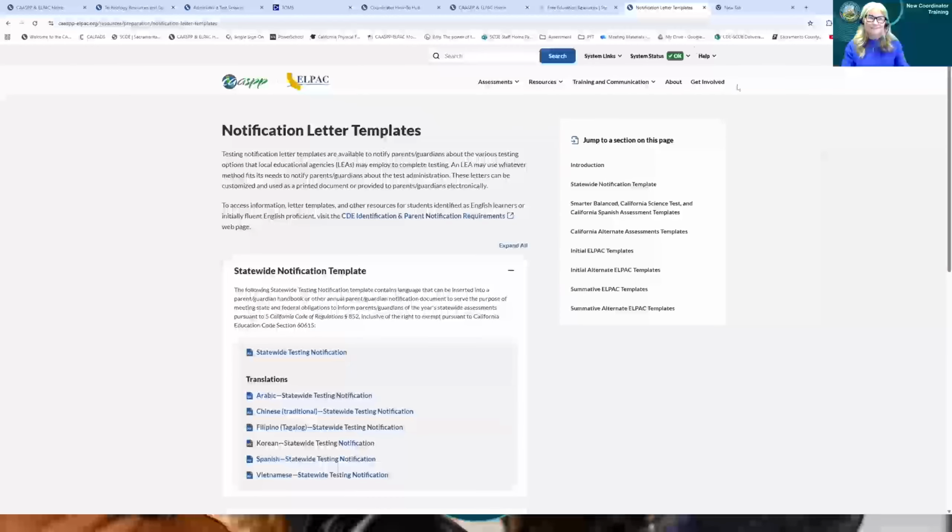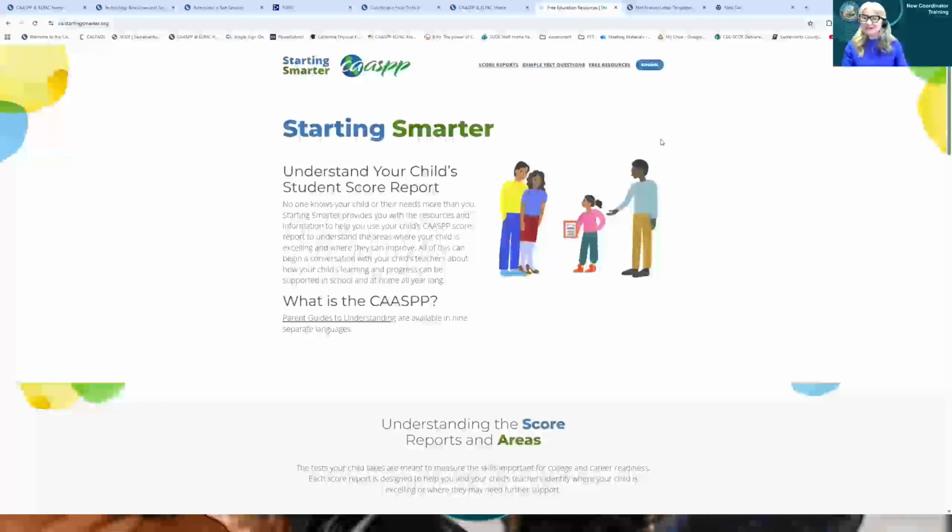And then one last thing for show and tell is the Starting Smarter website. It's linked in your resource guide, but I highly recommend you check out Starting Smarter. This is one of the resources for parents, and it's also good for teachers, right? So that is what I want to do there.